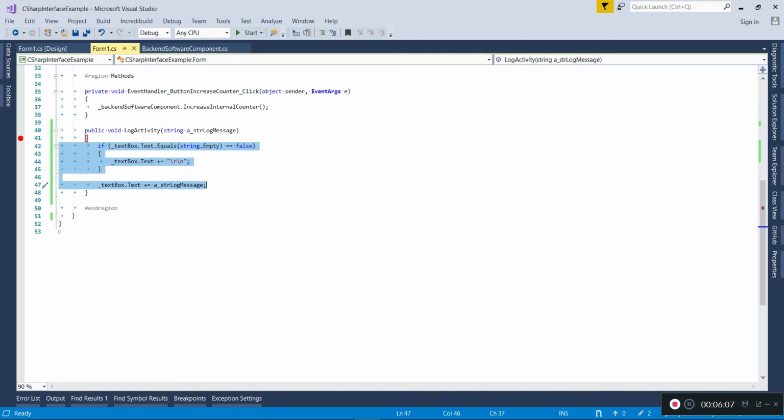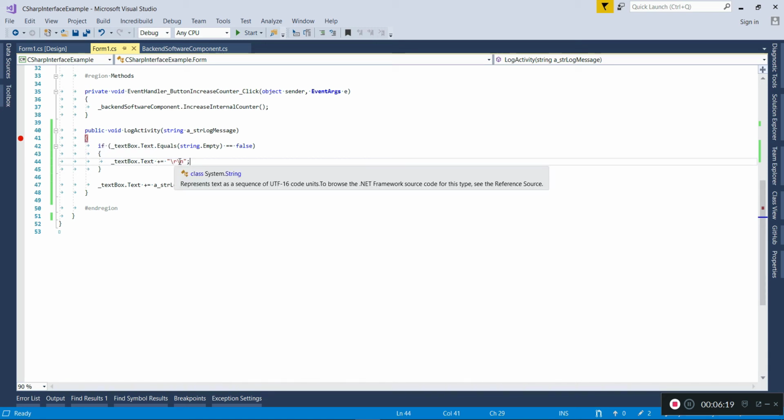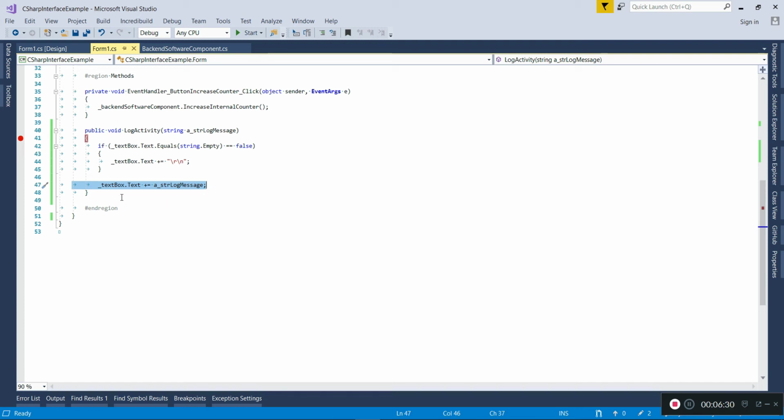Now we implement the logActivity method of the form, which is our current event logger software component. We get a log message. We check if our textbox user interface control already contains any text. If it does, so its text property is not an empty string, then we add a line break to the current value. The line break is a \r\n text. And finally, we append the new log message to the current text of the textbox control.